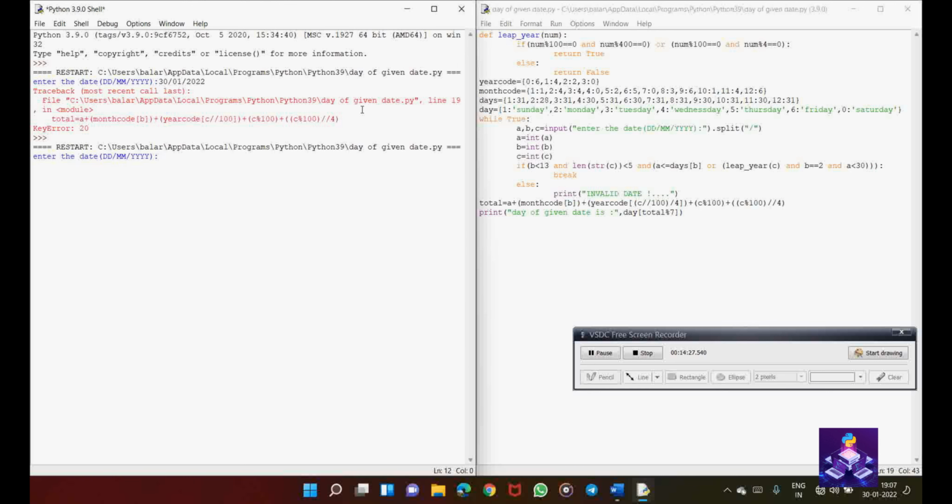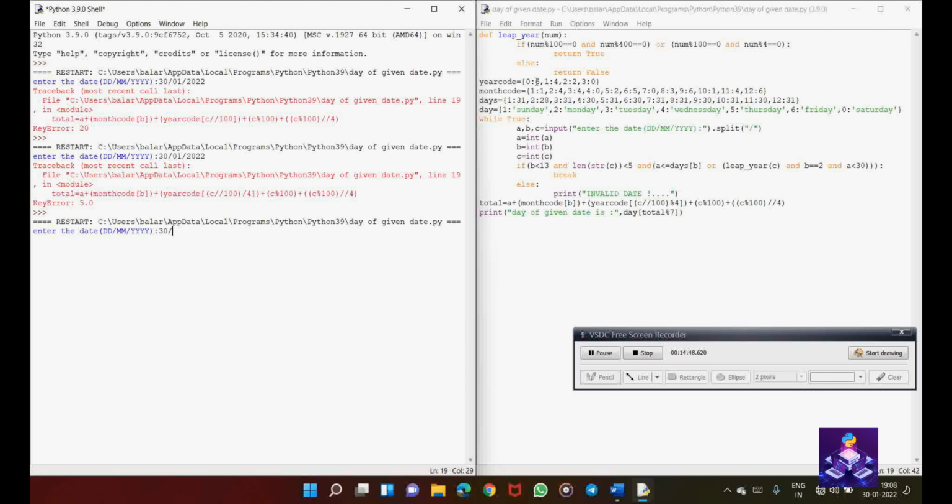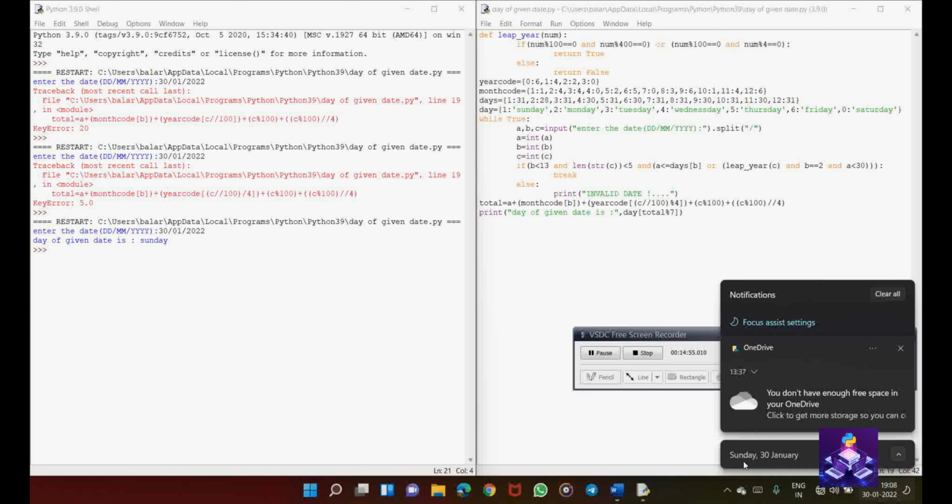Let us check it now. So let us enter today's date, 30/01/2022, and again a key error. Sorry, I had given division. It should be mod, since we have to get the remainder. You can see today is 30, Sunday. So we are done with our program.